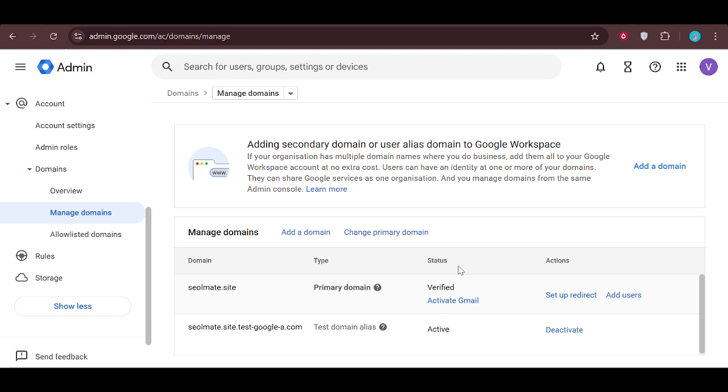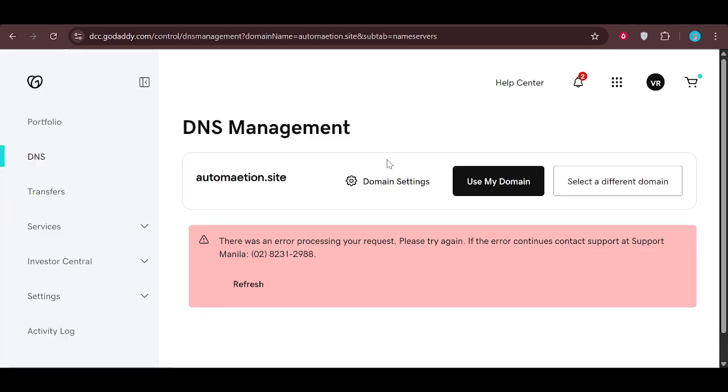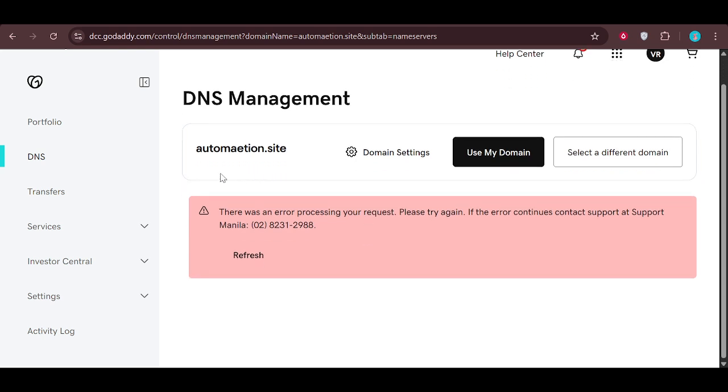Now open a new tab and log into your domain registrar. This is the company where you bought your domain, such as GoDaddy, Hostinger, Namecheap, or any similar provider. Once you're logged in, navigate to the area where you manage your domain's DNS settings. Depending on your provider, this might be called DNS Management, DNS Zone, or something similar, but it will be the place where records like name and TXT are stored.